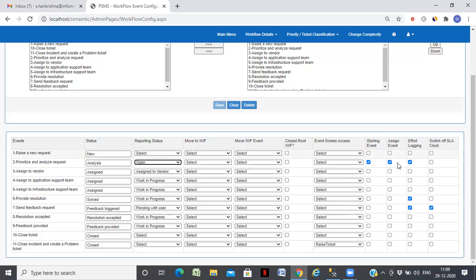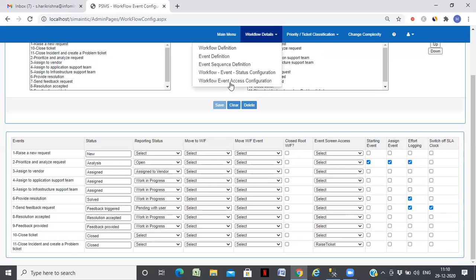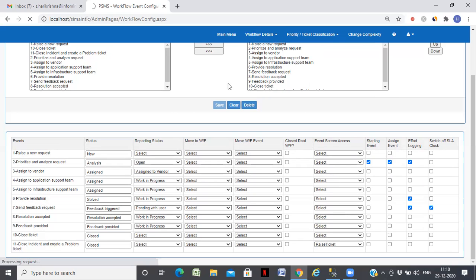And if a particular event you need to assign to team members, I can display those fields if it is required. So அது assign event. Effort logging is required for whichever events, I can check this. And if there's a SLA, I can switch off the SLA clock for certain events. And last, you have access configuration.